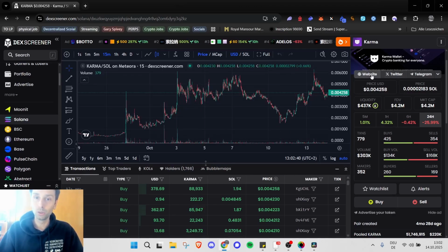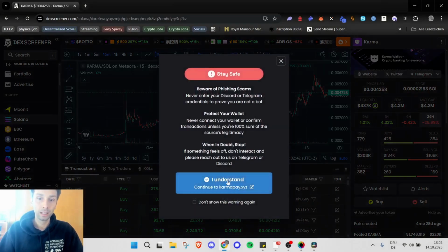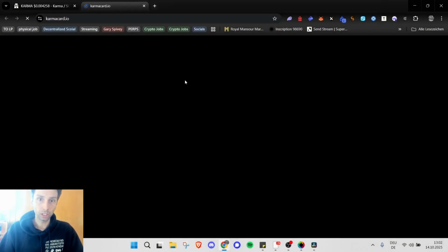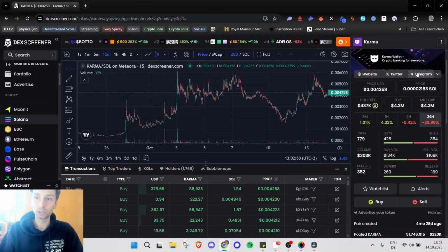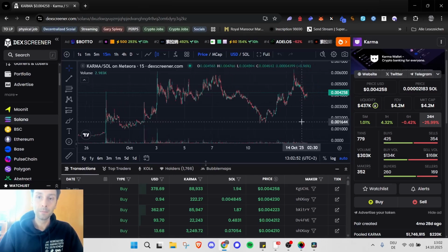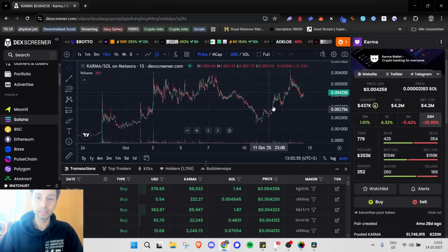For example, head to the website and check out Karma Card, what they're doing, if it's cool or not. Check out the X, how their socials are doing. Check out the community on Telegram. And also check out the chart. Is the chart looking good? Is it buyable or less buyable, etc. So that's what we're going to be using.